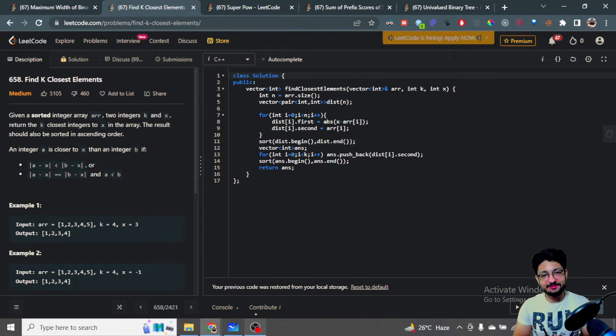Hello everyone, so in this video let us talk about a medium level problem from LeetCode. The problem name is find k closest element. So you're given a sorted integer array, as you can see, and then you're also given k and x. Return k closest element to the integer x inside the array, and the result should be in sorted ascending order.